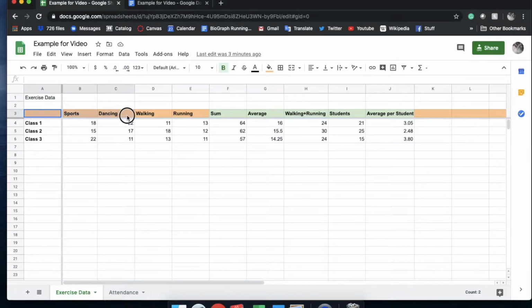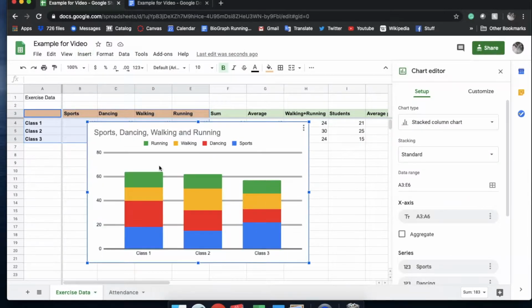So let's click and drag the titles for the classes and for the exercise activity, including the data, and then let's click Insert, Chart. This will automatically produce a chart that Sheets thinks is the best option for the data. In this case, they chose stacked column chart. I think a different type of chart will probably serve this data a little better though.